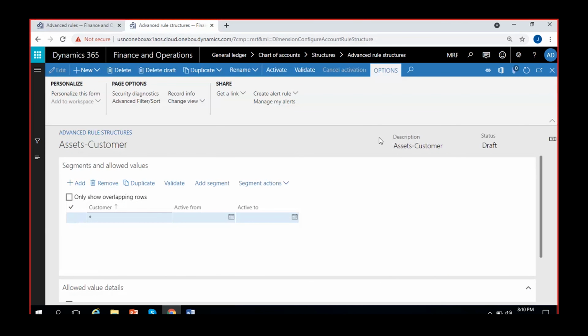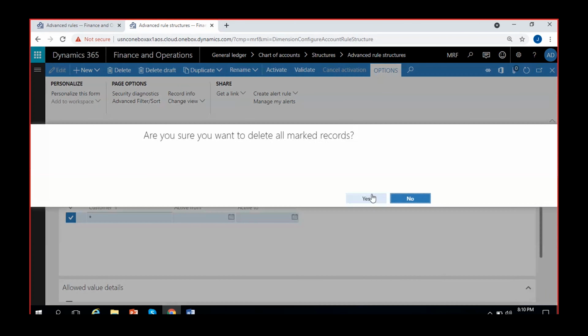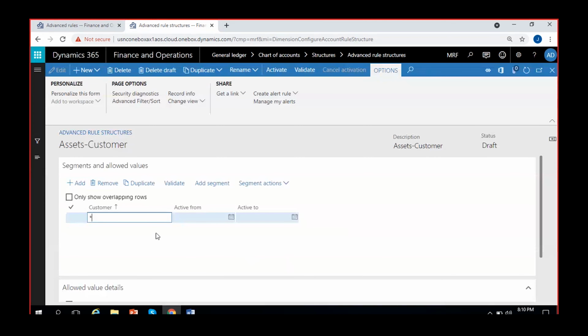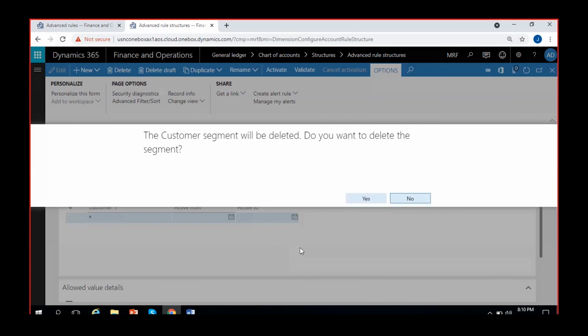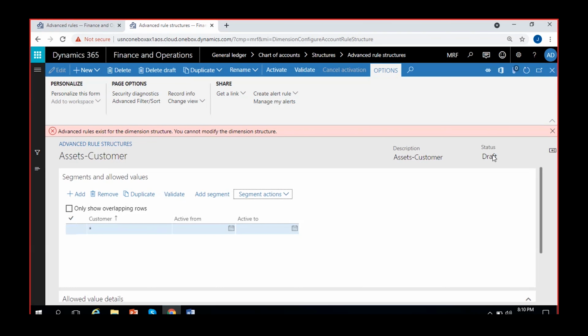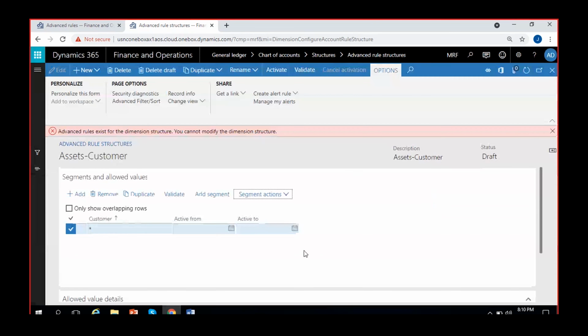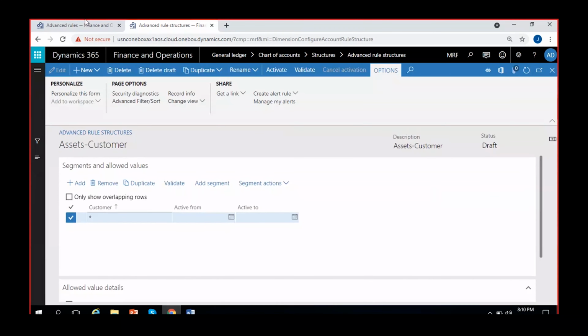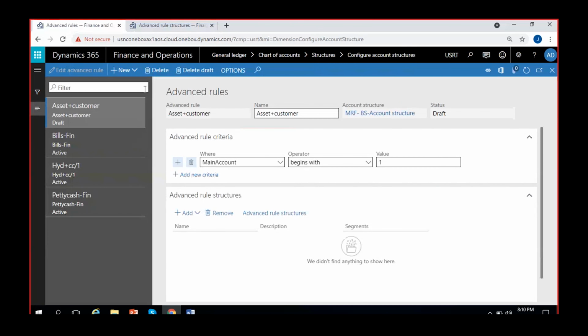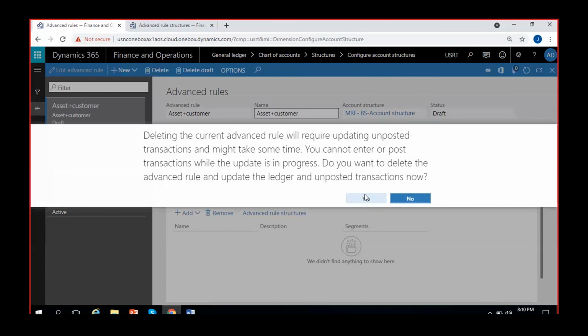So now I can remove this. And still it's not going. Fine, then we'll do one more thing. Delete customer from this segment. Okay, advanced rules exist for the dimension structure, you can't modify. Let me go back and come back here once again. This time still it is showing the same, but we have disabled this account structure, right? Let me delete the same here.